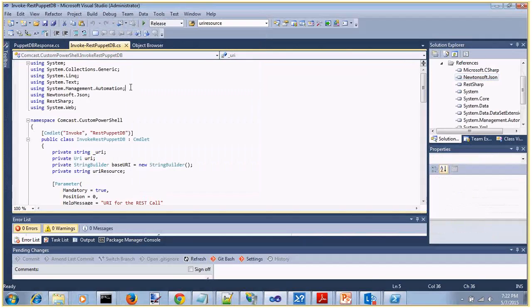We reference, besides the JSON and the REST libraries, System.Management.Automation to get the PowerShell business out of this, okay? And then we create an object or class. We inherit from the Cmdlet class. This gives us a cmdlet that we can now have complete flexibility in how we build that, right?